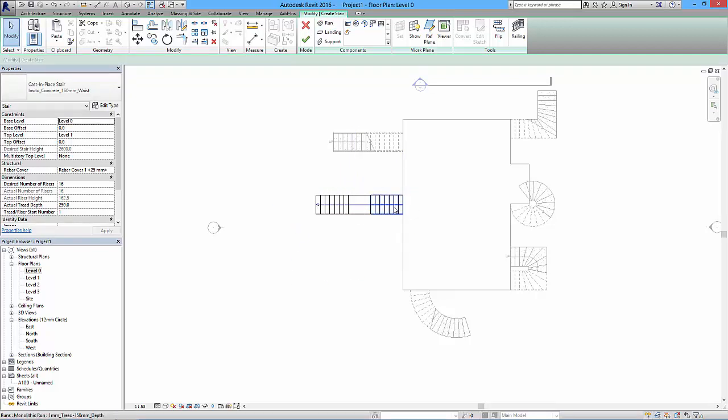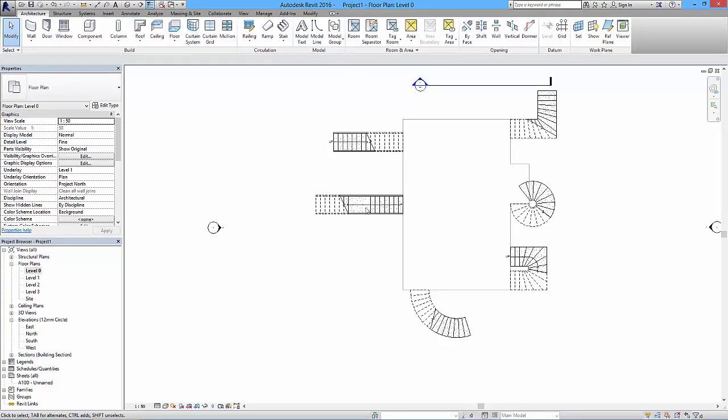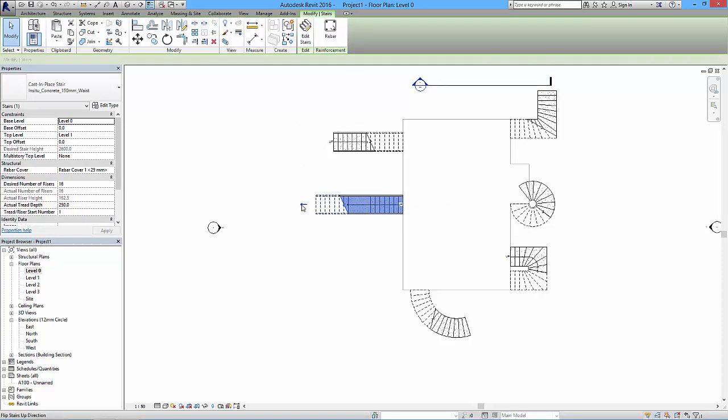So this time I've got this run, then this is my automatic landing, and then this one has come in here. If I hover over these, it says landings, monolithic landing, 200 mil thick, and these are my monolithic runs. Okay, so the run is a different family than the landing. This arrow is the run line, and again these are the boundaries and these are the risers coming across from the boundary. So I'll say OK to that, and again I'll select this and flip it.